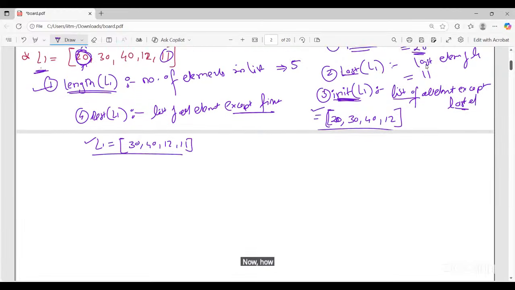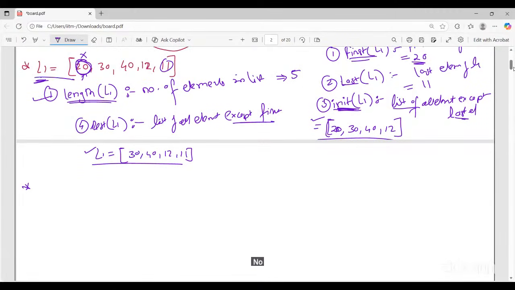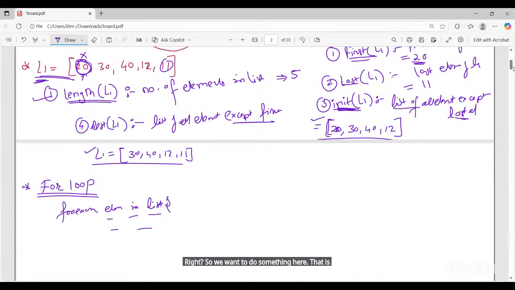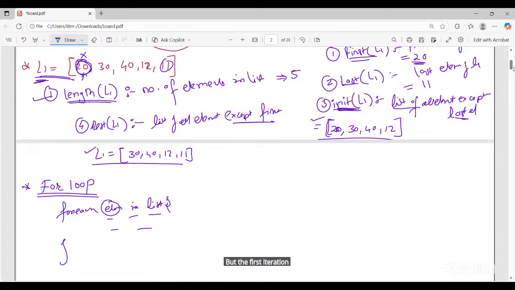Now, how to access the element here? Anyone? So we use a for loop here, right? For each element in list, so we want to do something here. That is what we are writing here. For each element in list, it means what? For the first iteration, element will be 20, like that.